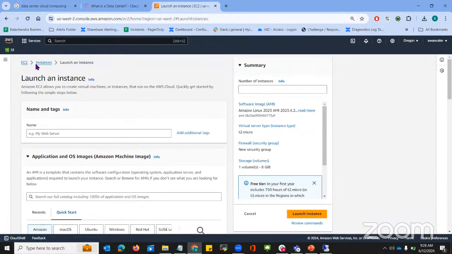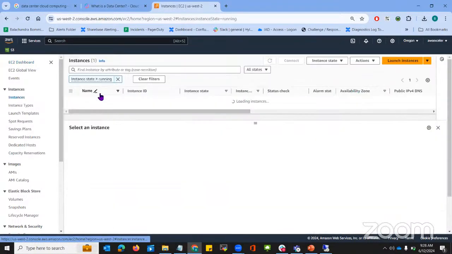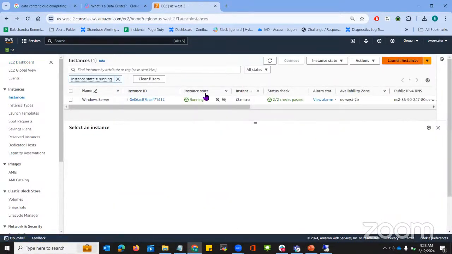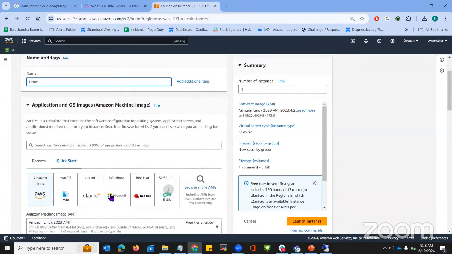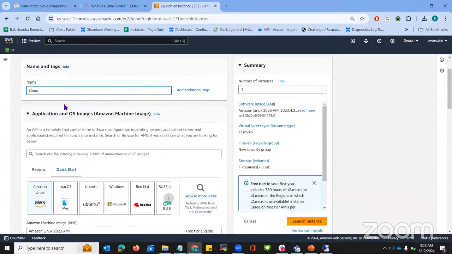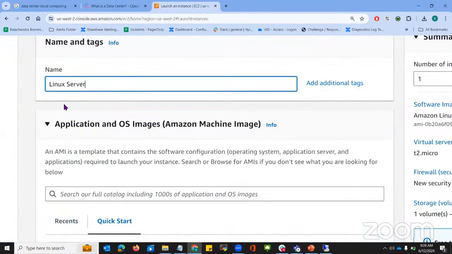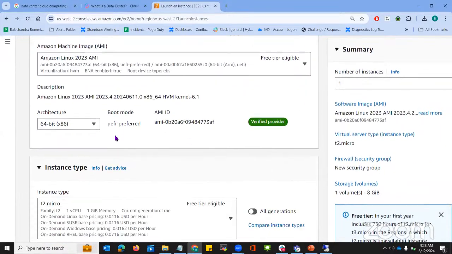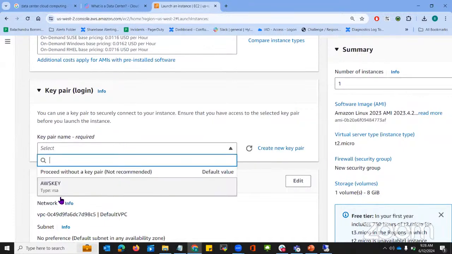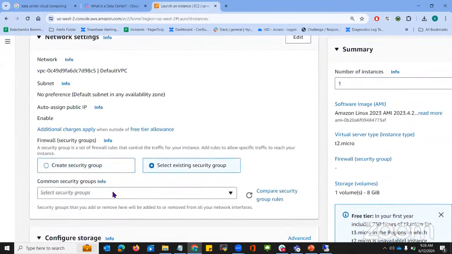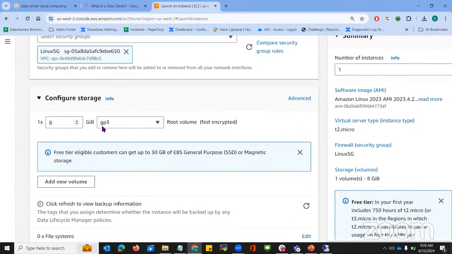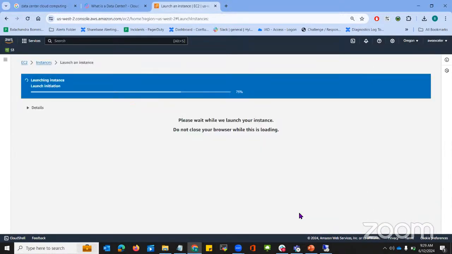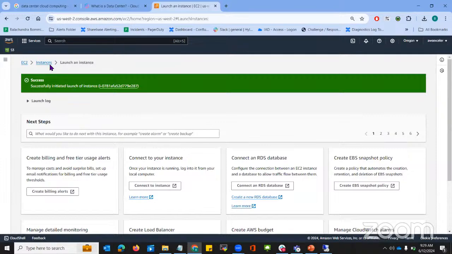Okay. Let's try to launch a Linux server. Now we have launched a Windows server, right? Like a demo. Let's launch a Linux server in the cloud. So a Linux server can be accessed through PuTTY or MobaXterm software. So Linux AMI, and it is having 1 core CPU and 1 GB RAM. It is having 8 GB of storage, like a C drive. Okay. Root volume. Let's see.